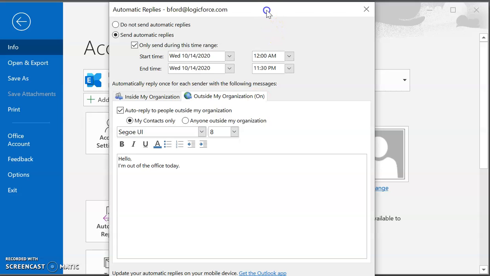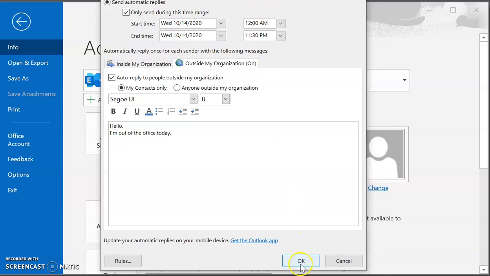Then I can go ahead and click OK to make sure that these changes are reflected on the day that I will be out of the office.